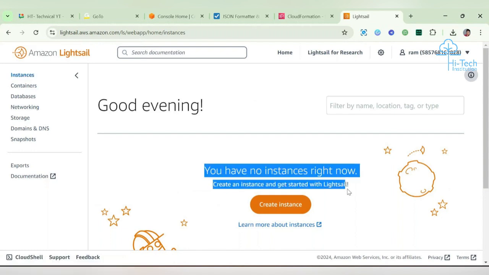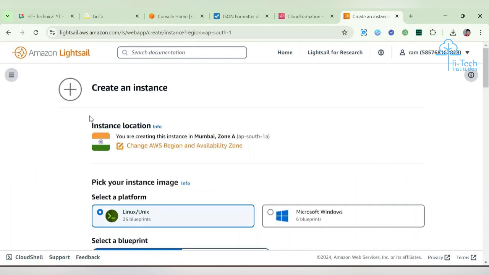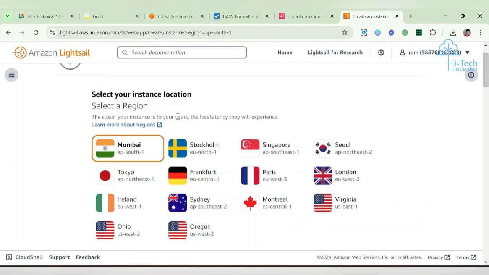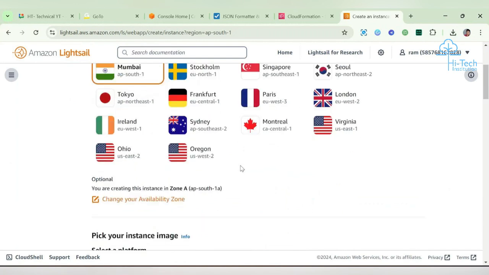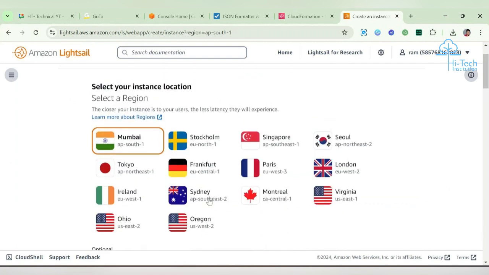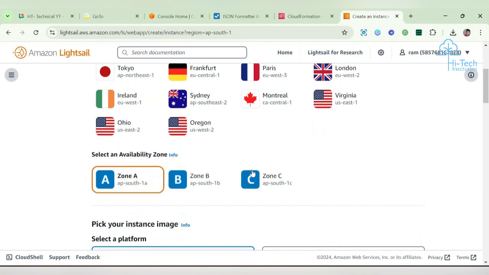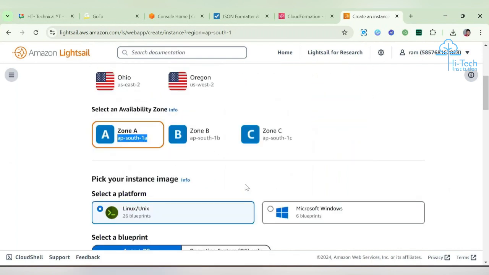Now I am going to create a new instance. So far we don't have any instances, so let's create a new one. This is the location where we're going to keep the VM. Here are all the supported regions for Lightsail. If you want to keep it in any other location, pick it accordingly. Now I'm going to keep this in Mumbai, and if you want to choose which availability zone, you can pick it. These are all the supported availability zones in Mumbai, so I'm choosing zone A.